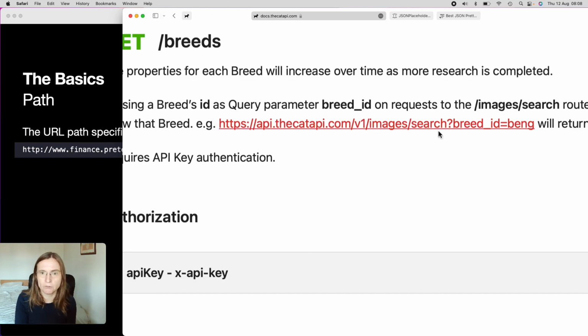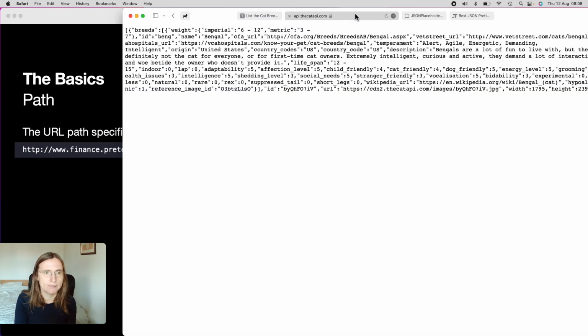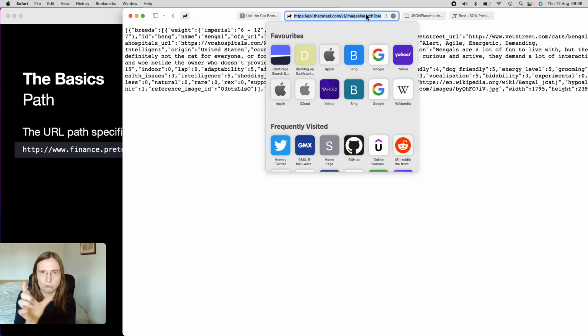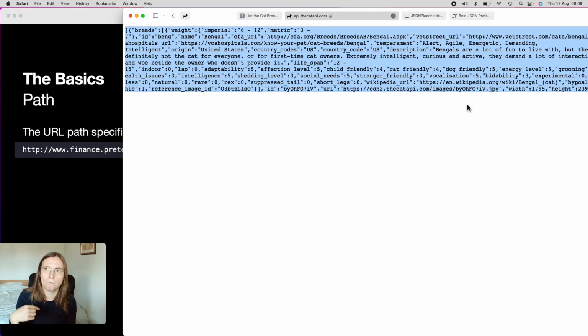Under images, searching breed images with a breed ID Beng. So this is Bengal from Bengal cats. I don't know how to pronounce this. This is a link. If I tap on this, it uses the URL that you just saw and fetches this. And this is a different response because we are not asking for the web page that would return HTML, which the browser knows how to show.